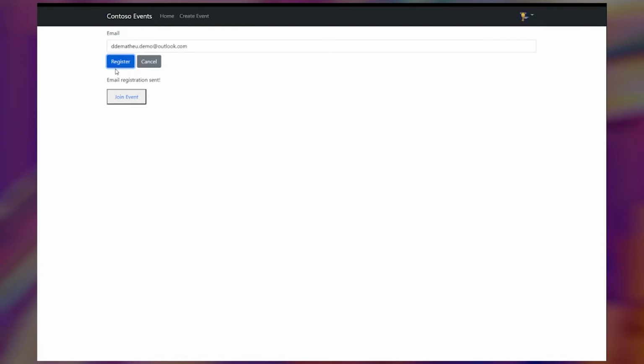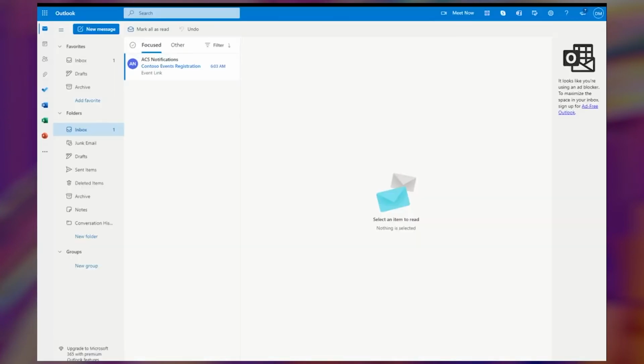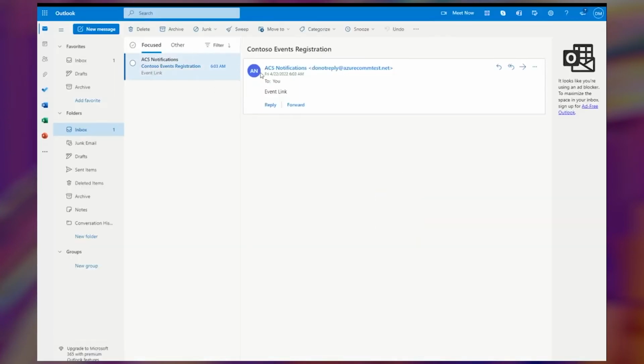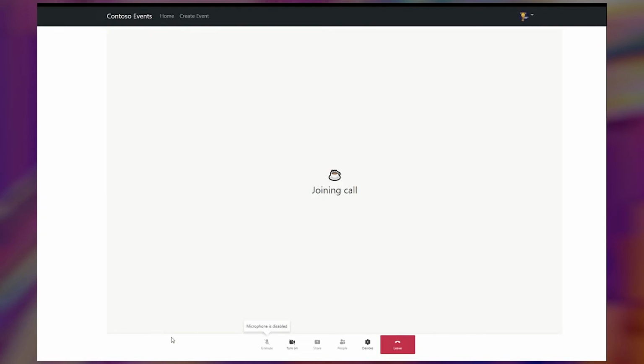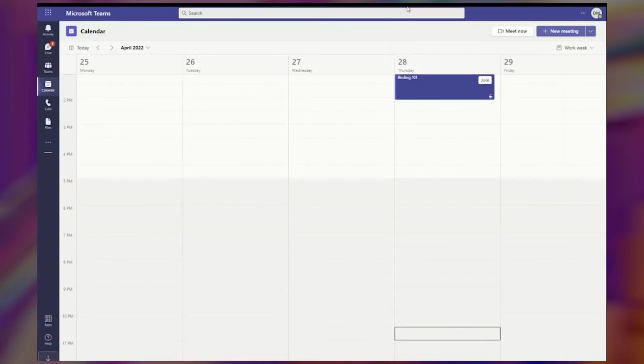This email is sent using Azure Communication Services email service. At the same time, I get a unique join link created after registration. This join link enables me to join that event through the Contoso Events platform directly without having to leave. At the same time, you can see here that the event has been successfully created on my Teams calendar.